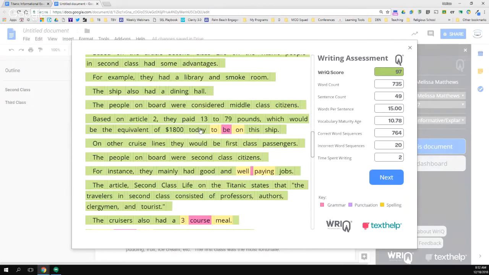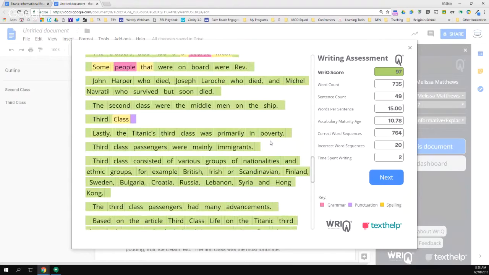The equivalent of 1,800 today to be on this ship. Wait, they paid 13 to 79 pounds, which should be the equivalent of to be. So, what do they suggest? So, it's not a suggestion. It's more of a pointed out kind of thing, and for you to kind of preview. Okay. So there you go.